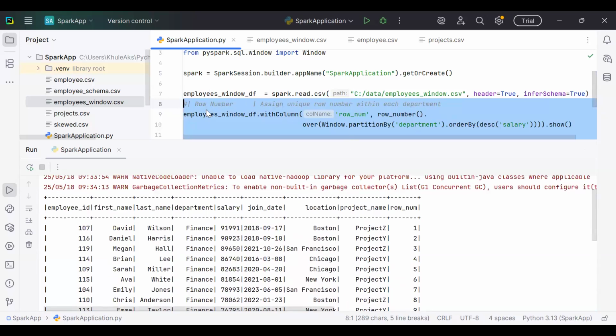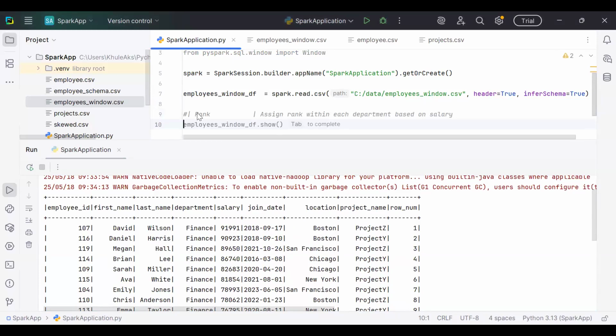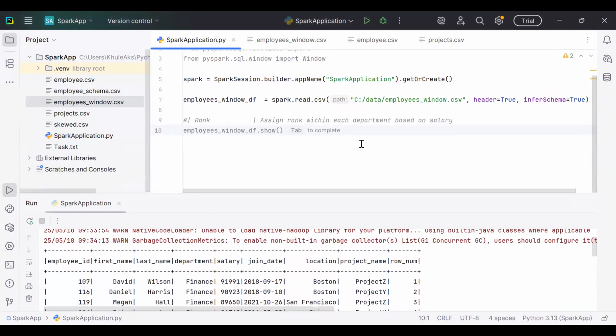Now let's see some other window-based operations. That is, now we will go to the rank function. So our problem statement is this one: assign the rank within each department based on a salary, right? Based on salary, I want you to assign the rank within each department.